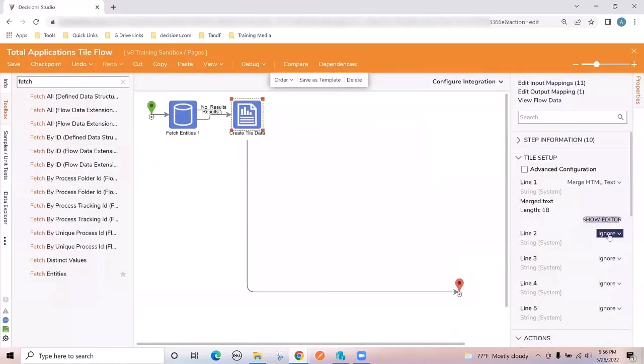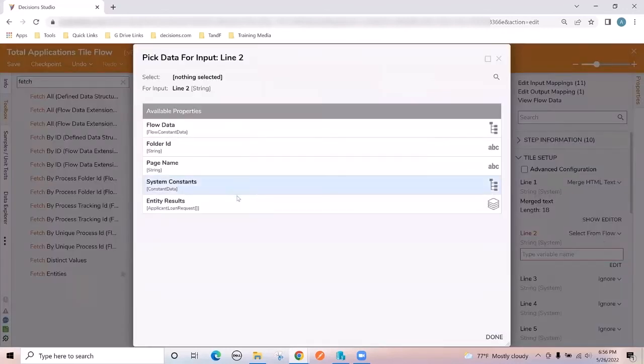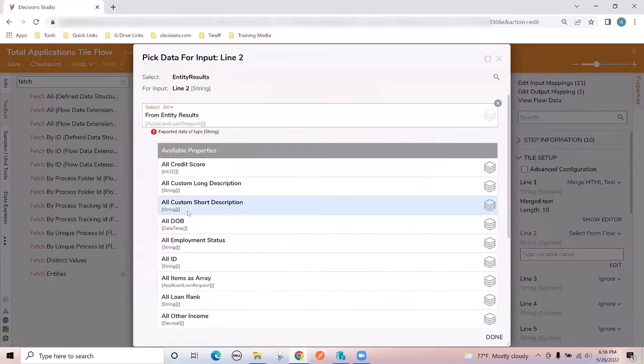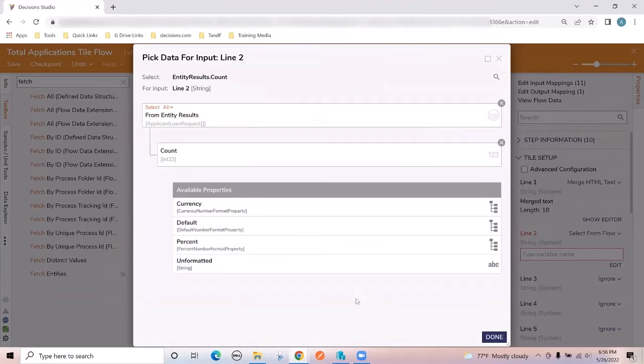And in the next line, we would be interested in actually showing the exact value which we would want to go there. So in this case, I'll use select from flow, and we're going to get that value from our fetch entity step and select count.